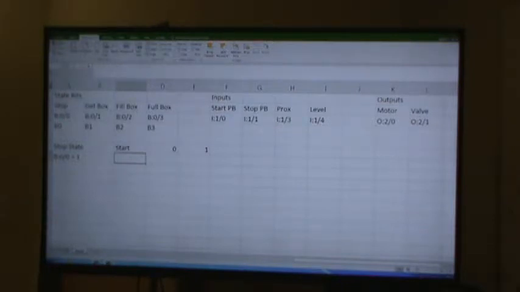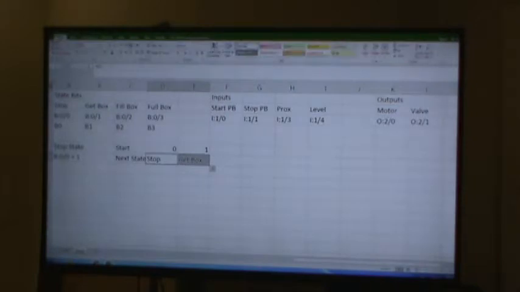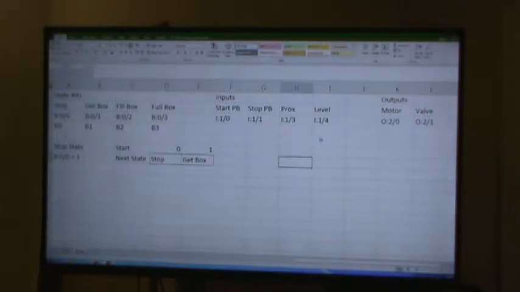So I could say the next state, based on start, if start is 0, well then it's the stop state. That's the next state that I need to go to. In other words, I need to stay in the stop state. If start is equal to 1, then I need to move to the get box state. I'm going to put some decoration around this. Outline it so we can see it. Okay? So what I've done so far is I've just said, here's the input, here's all the possible combinations of the input. Since it's a single input, it's either a 0 or a 1. And I've decided based on what the status of that input is, whether I should go to, or what state I should go to next.